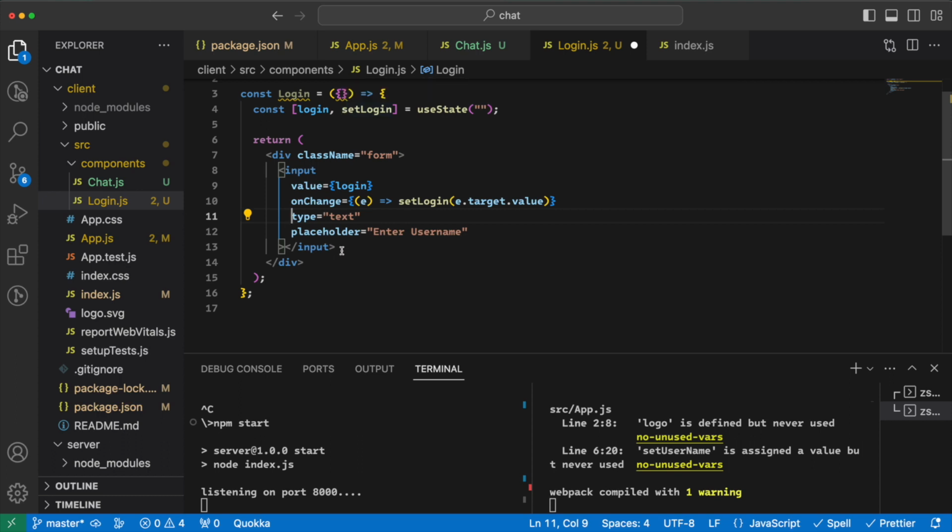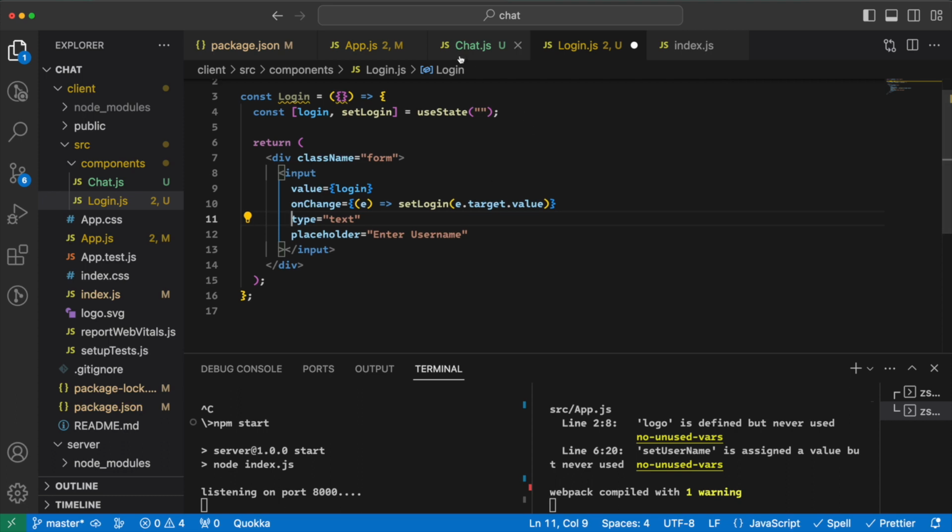Then we need to have a button to submit the form. Well, by submitting the form, I mean setting the username and tell the app.js that the username has been set by the user.